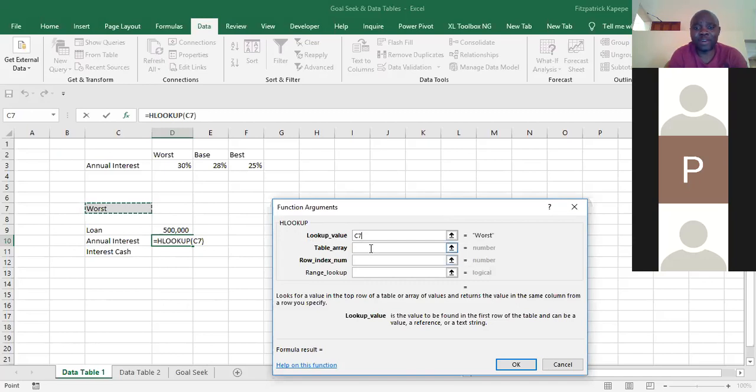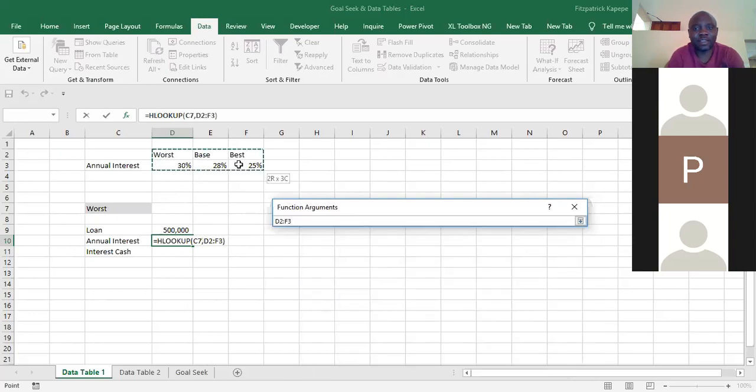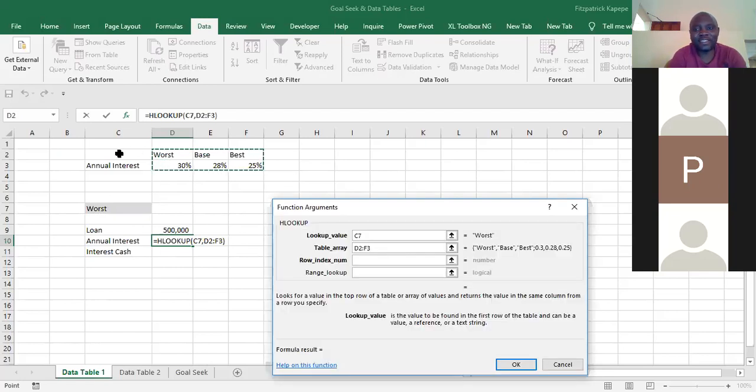It's all right because you are not going to make any movements on this formula. Then you go to table array. On the table array, you pick the first row where you have worst, best, and best. It should mirror the thing that you have in your lookup value. You can lock if you want to as a matter of housekeeping, but it doesn't really matter because you don't expect the formula or the table to move.